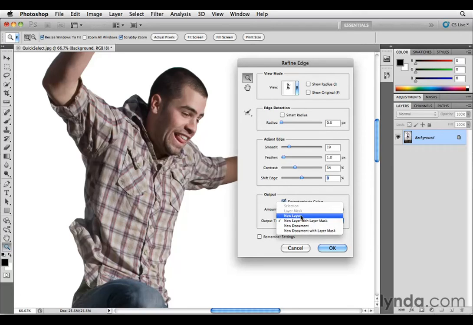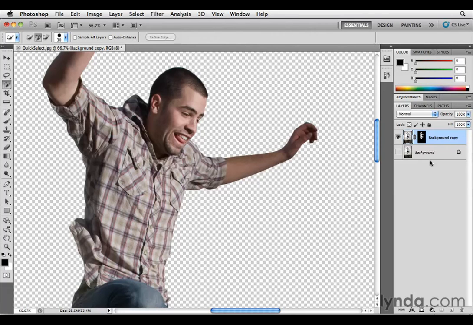I don't want just the guy jumping by himself. I want the layer mask there so I have the ability to edit the mask later on if I want to. So I'm going to choose new layer with layer mask. I'm going to go ahead and click OK. And you'll see that's exactly what I end up with.